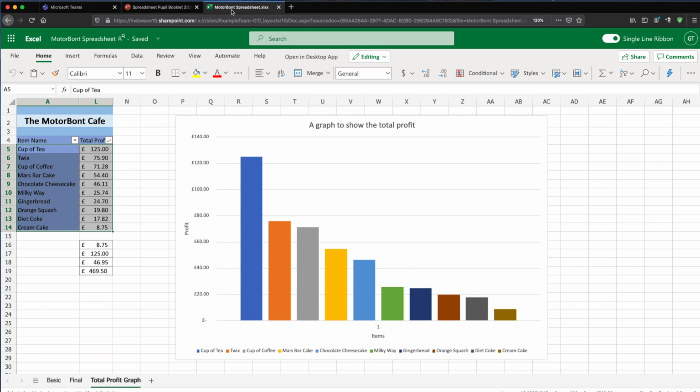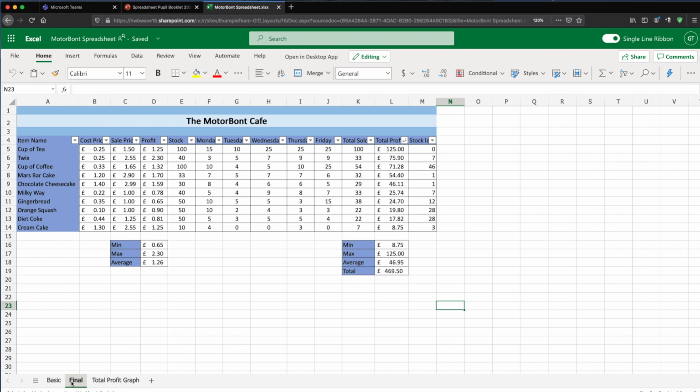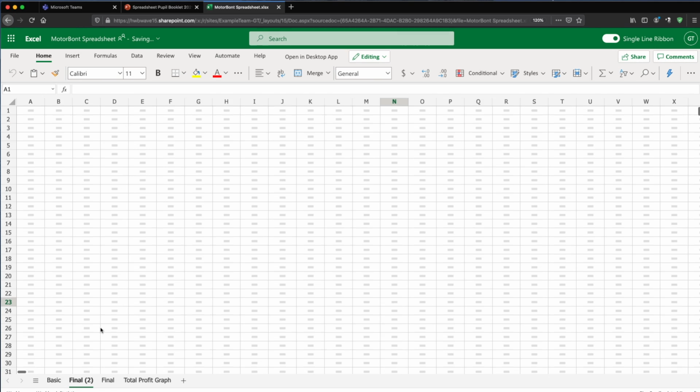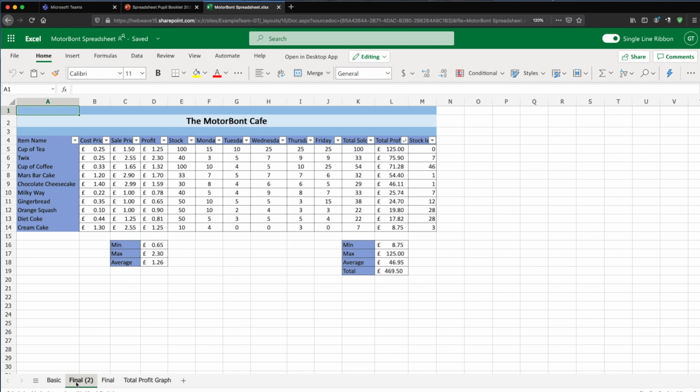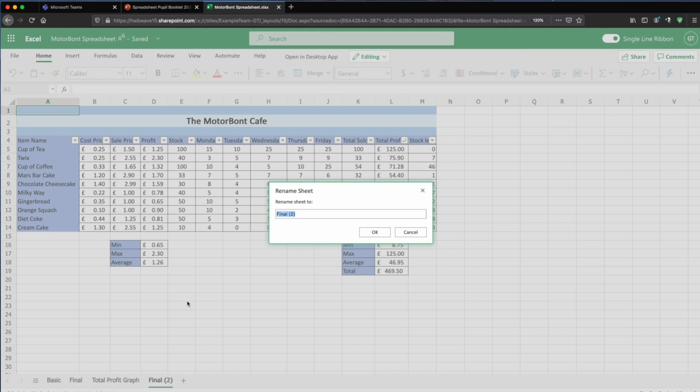Okay, so what I'm going to do is go back over to my spreadsheet, and we're going to right click on final again, the final spreadsheet, and I'm going to click on duplicate. This is going to make final 2, so I'm going to drag that over to the end, and then we are going to right click on it, go to rename, and then put in stock left graph.